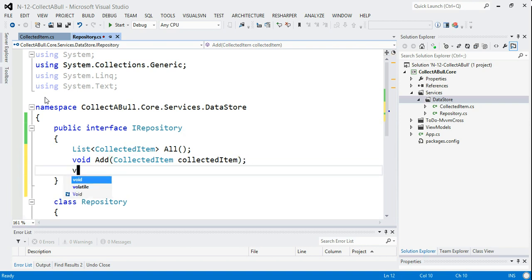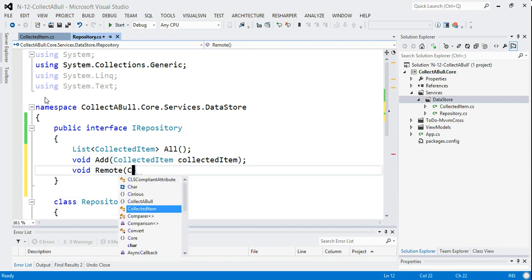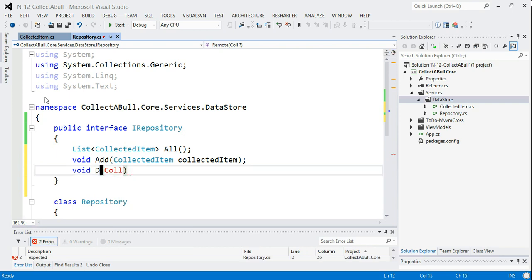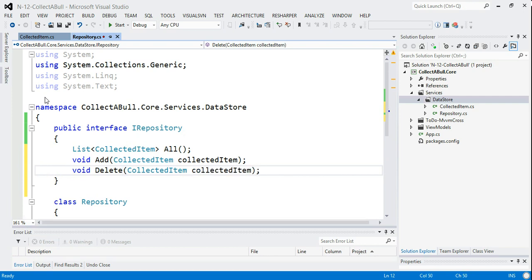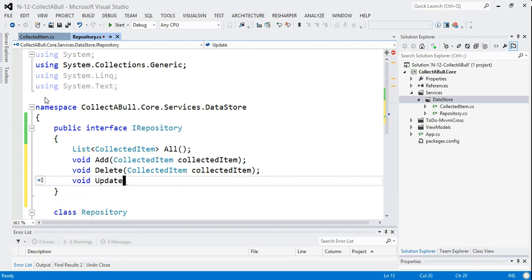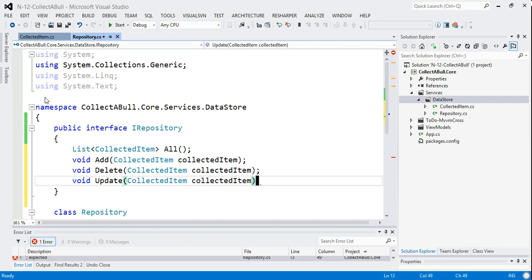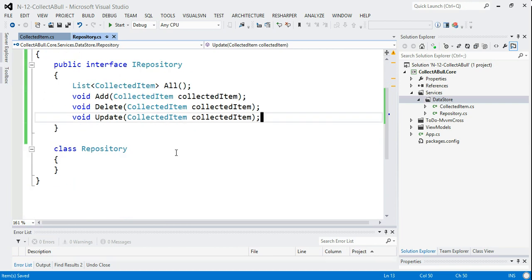And we then like to have a method for remove. Because we're going to delete these things, so let me call it delete. And again, you could possibly use the ID for delete, but that should be okay for now. And then we'd like to have an update. So that's our interface for our database at the moment. It's not too complicated. It's just a simple repository with those methods.